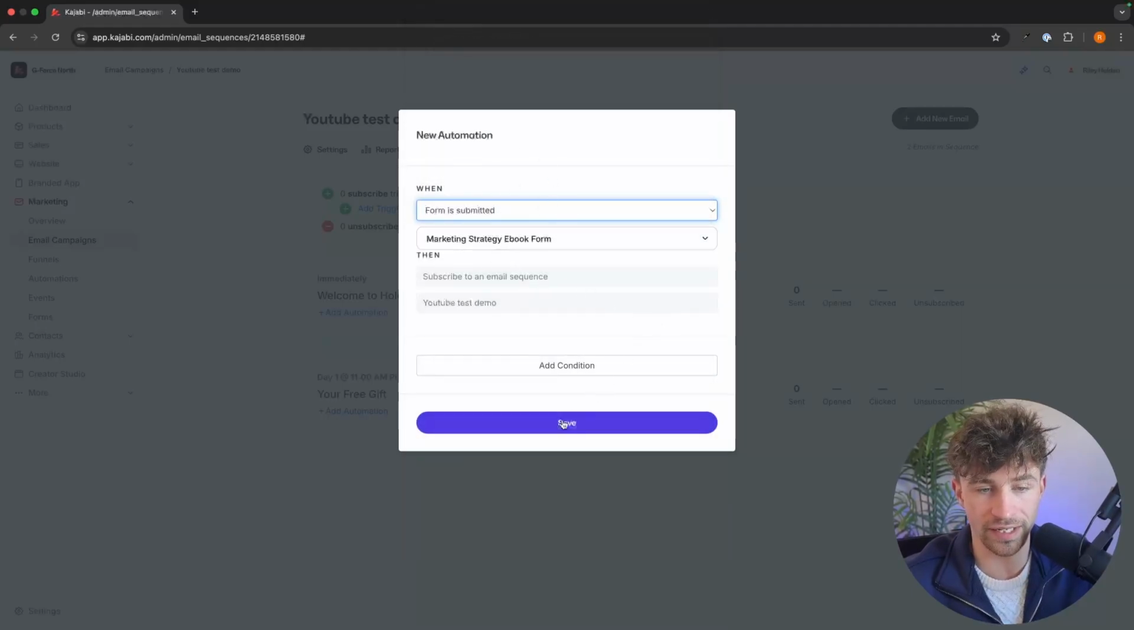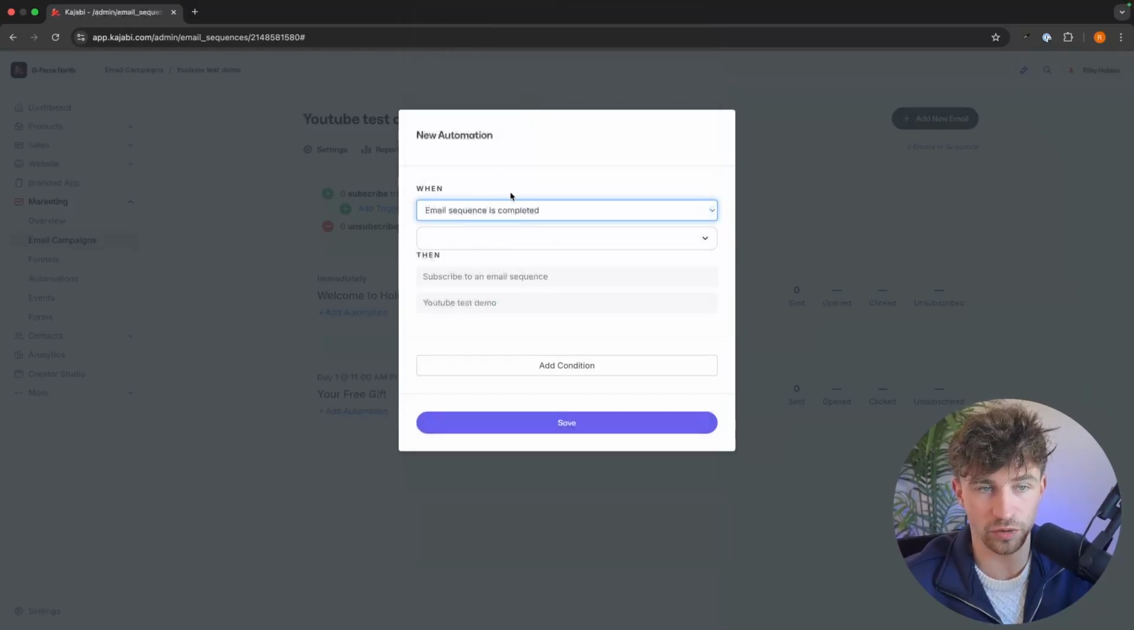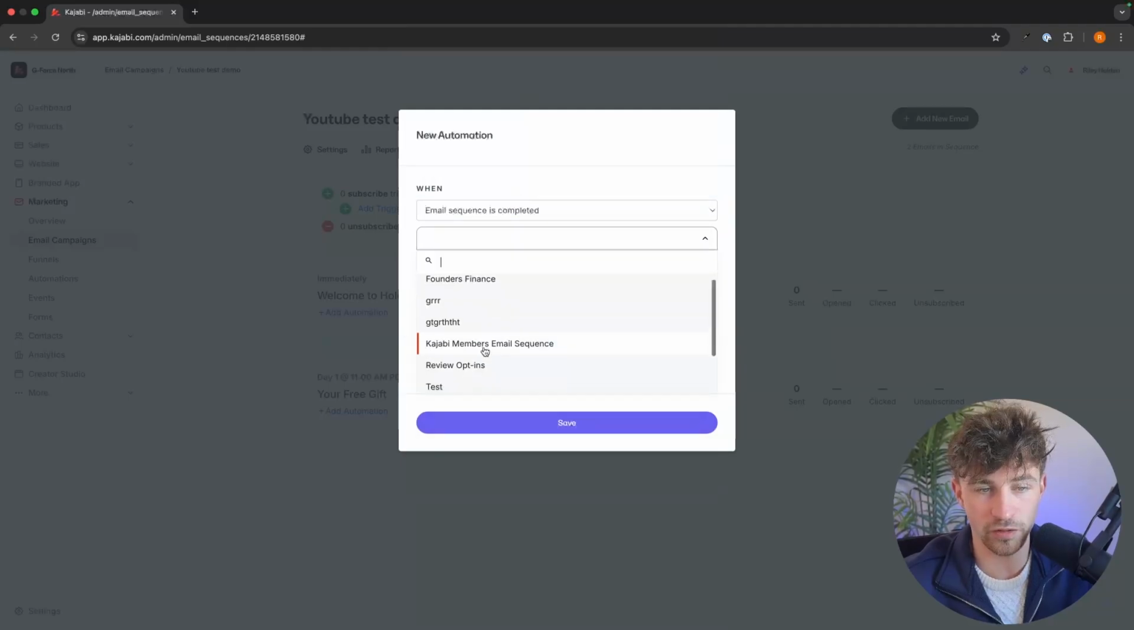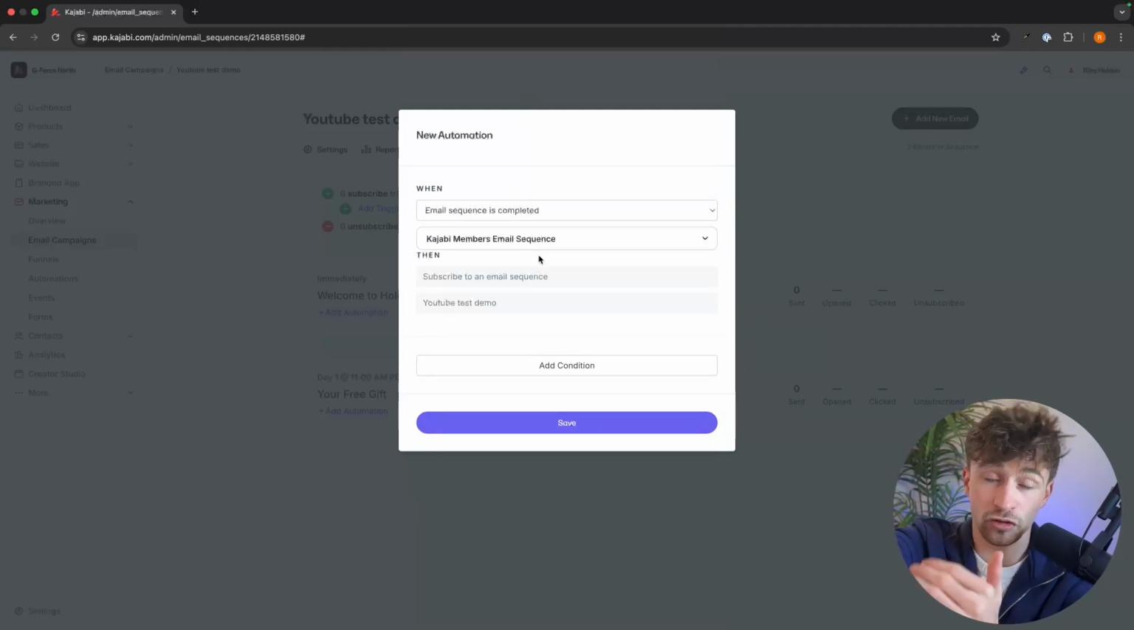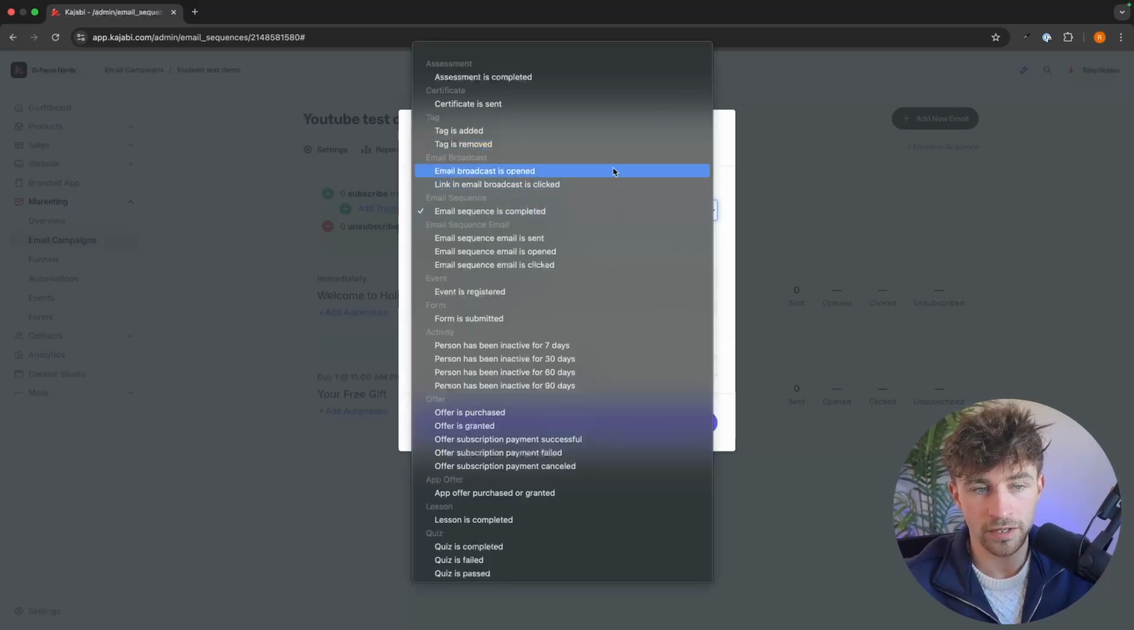So what we could do in here is, let's say we set this to once an email sequence is completed, we could find one of our other email sequences like this. And then what we are saying is as soon as somebody receives the last email from the previous email sequence, they're now going to be added into this email sequence. So this is how we can set up some triggers right here. We can see like event is registered when a person has been inactive for 7 days.